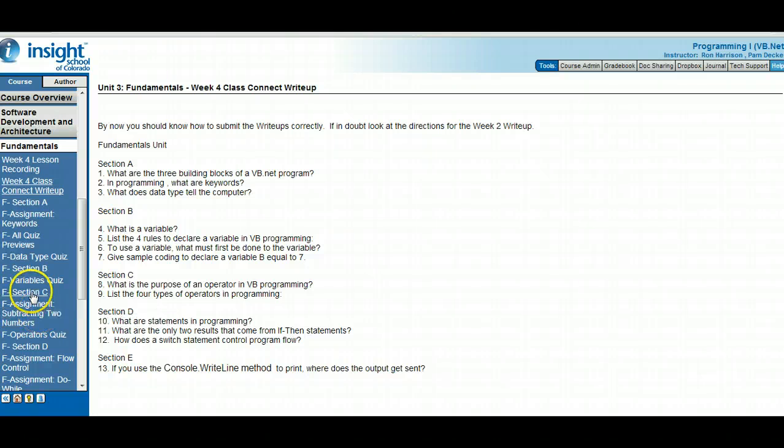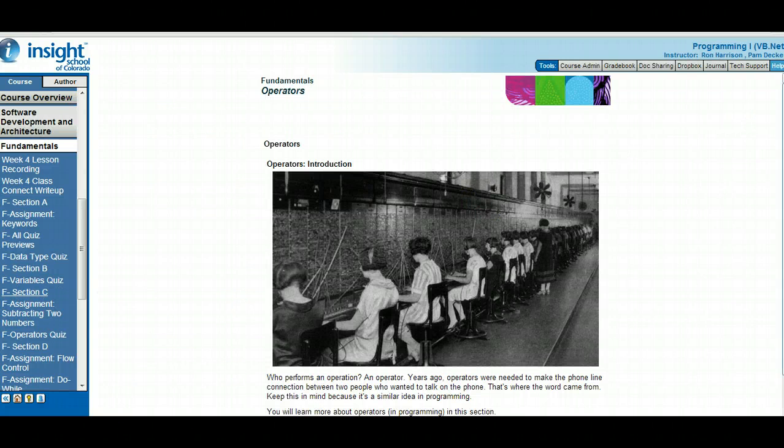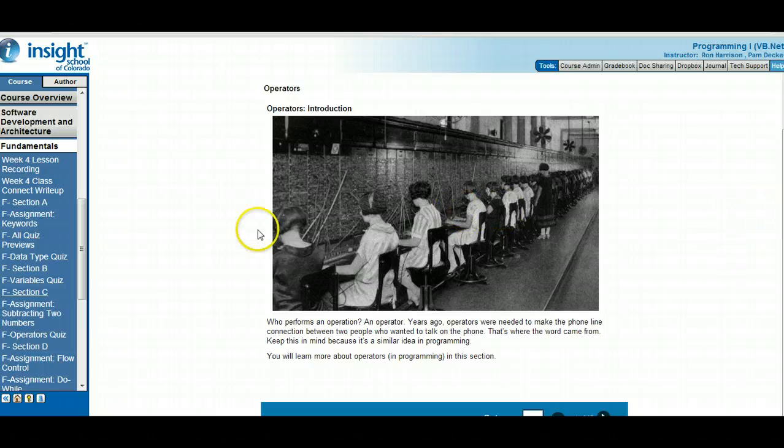Okay, section C. What is the purpose of an operator? List the 4 types of operators. So now we're getting into operators and what operators do. This talks about telephone operators back in the old days. When a person needs to make a call, your call will go to the operator, then the operator will plug their phone line in to connect to the person that you wanted to call. So the operator made something happen when you placed a phone call.